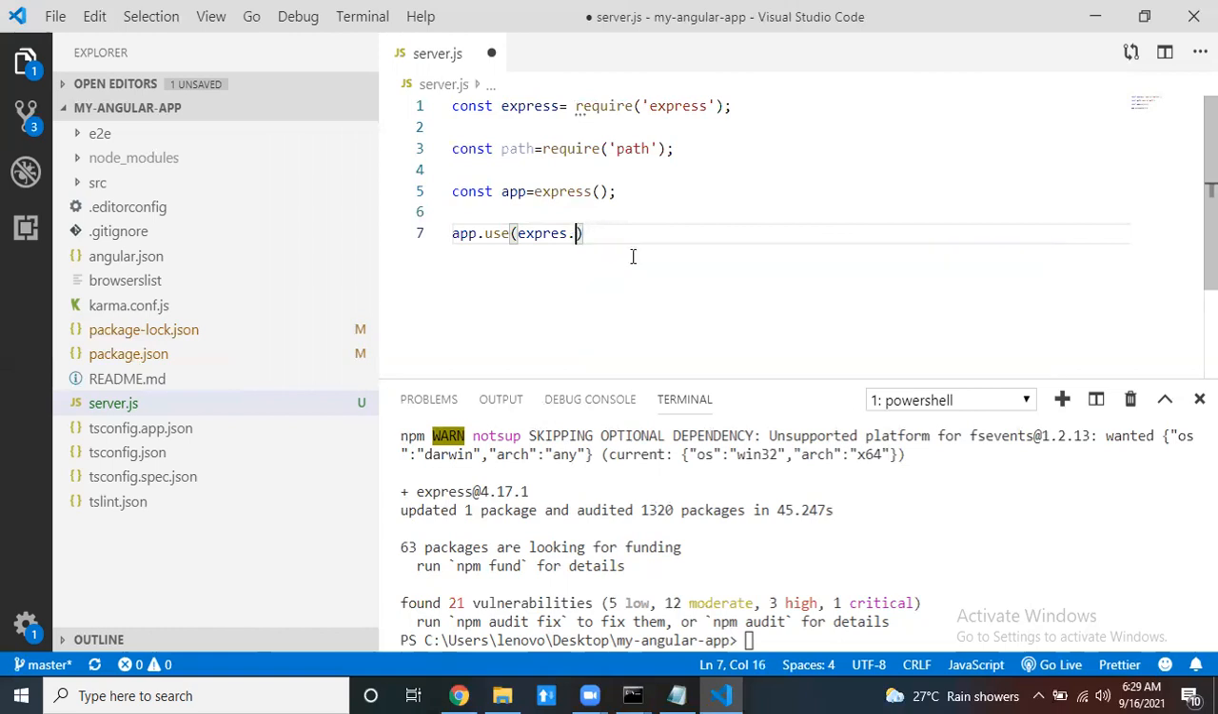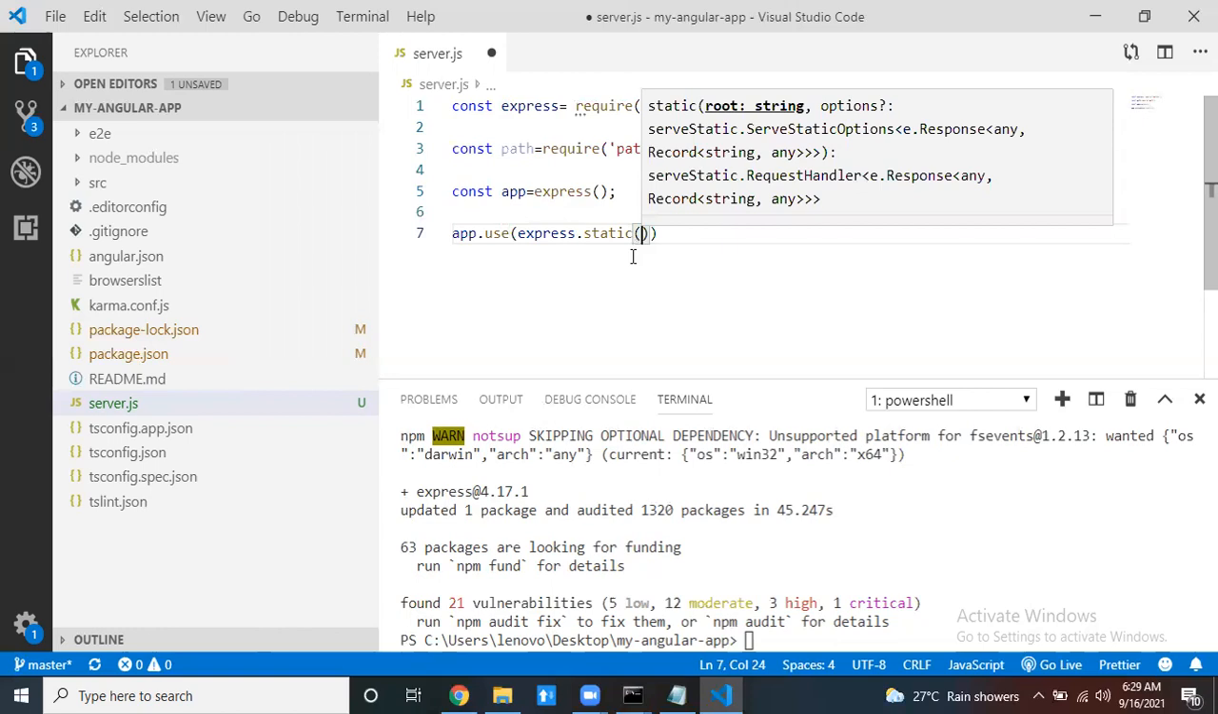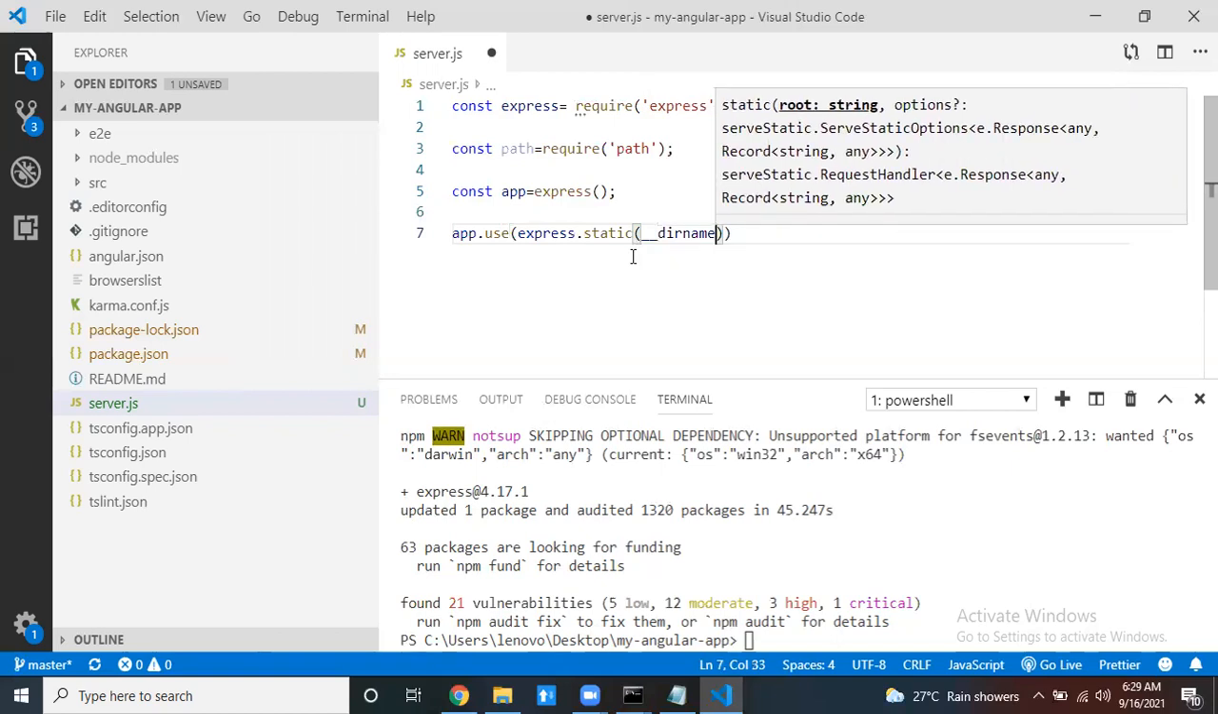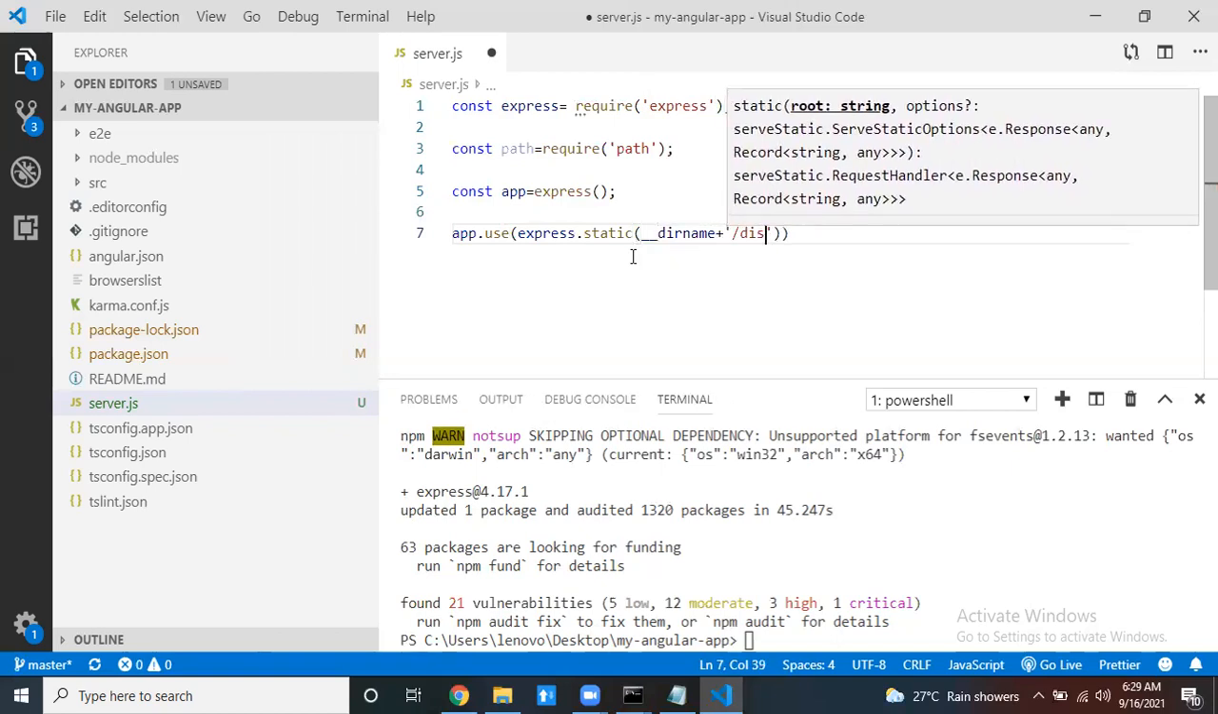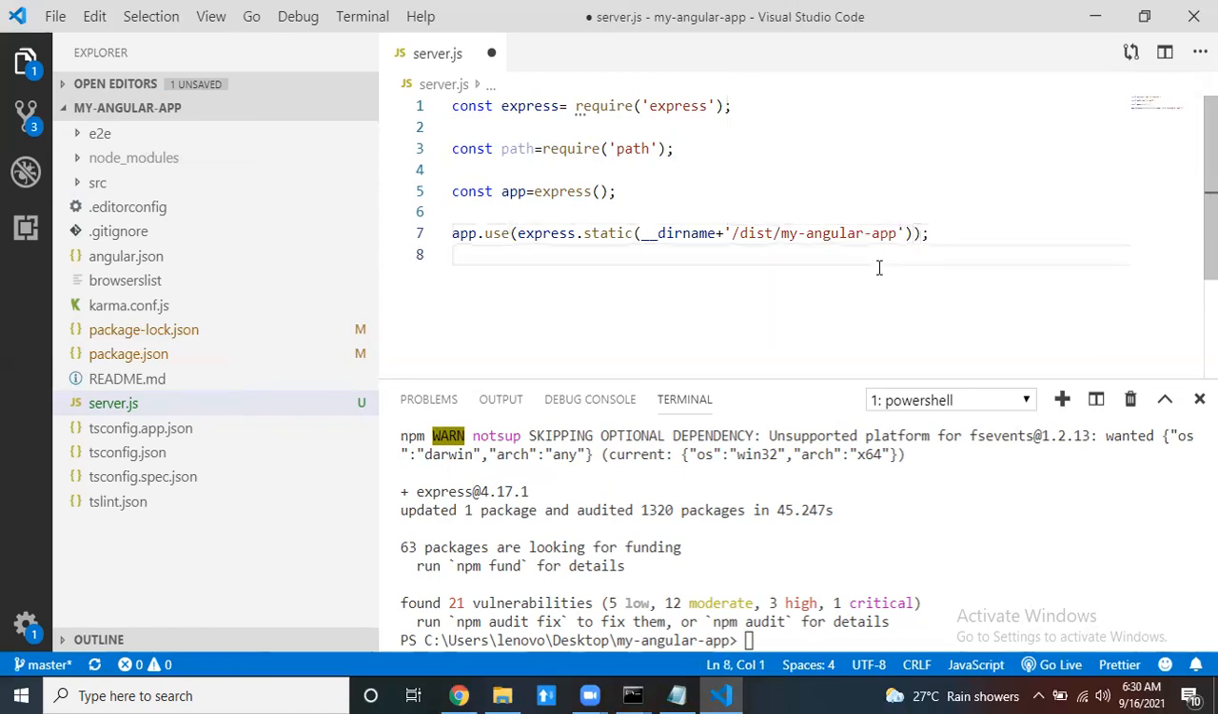Express.static. The file name is from where that particular dist folder is. You have to mention that dist folder path in the directory. My folder name is dist. What is my application name? Where do you want me to check? In my Angular app. This is the setup: from where I want to find the files to deploy, in my dist folder, in my Angular app folder. That you can mention.